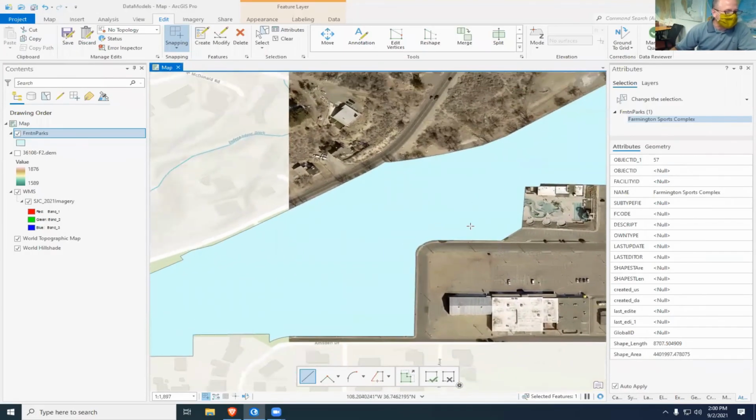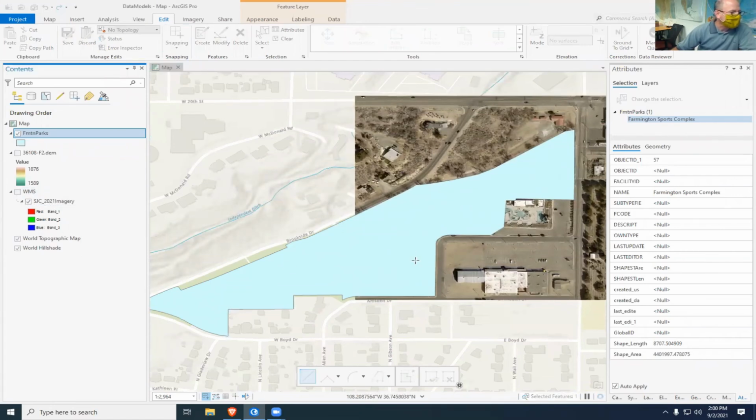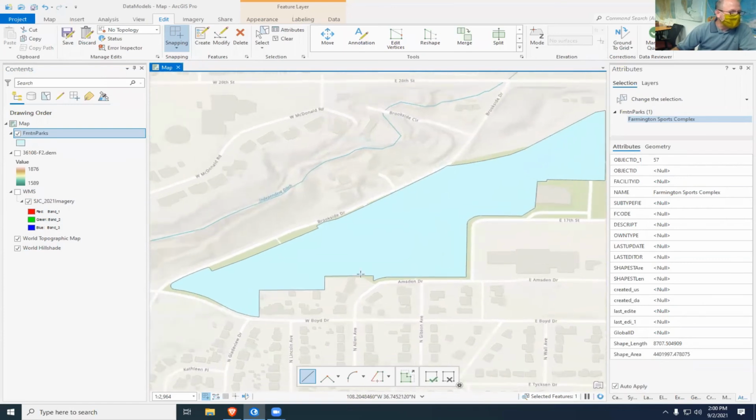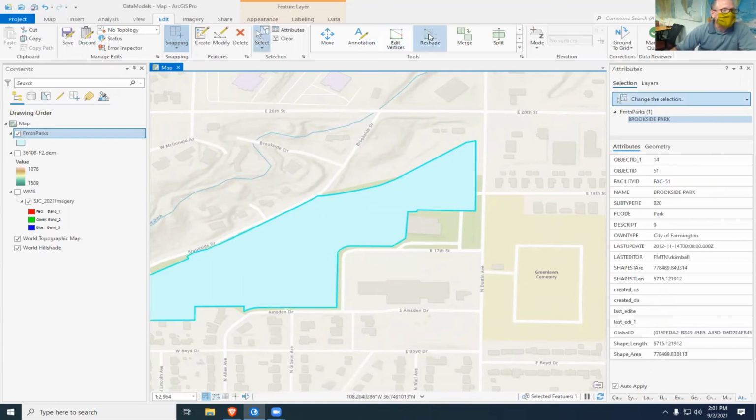So Brookside Park, that's an interesting one because if I turn off the imagery, it looks like it's not drawn well, and we have the Bistai Bay area that needs to be added to it. So instead of moving vertices around, there's another way to do this. I'm going to select it and pick the Reshape tool. The Reshape tool is pretty cool because it rhymes with cool.